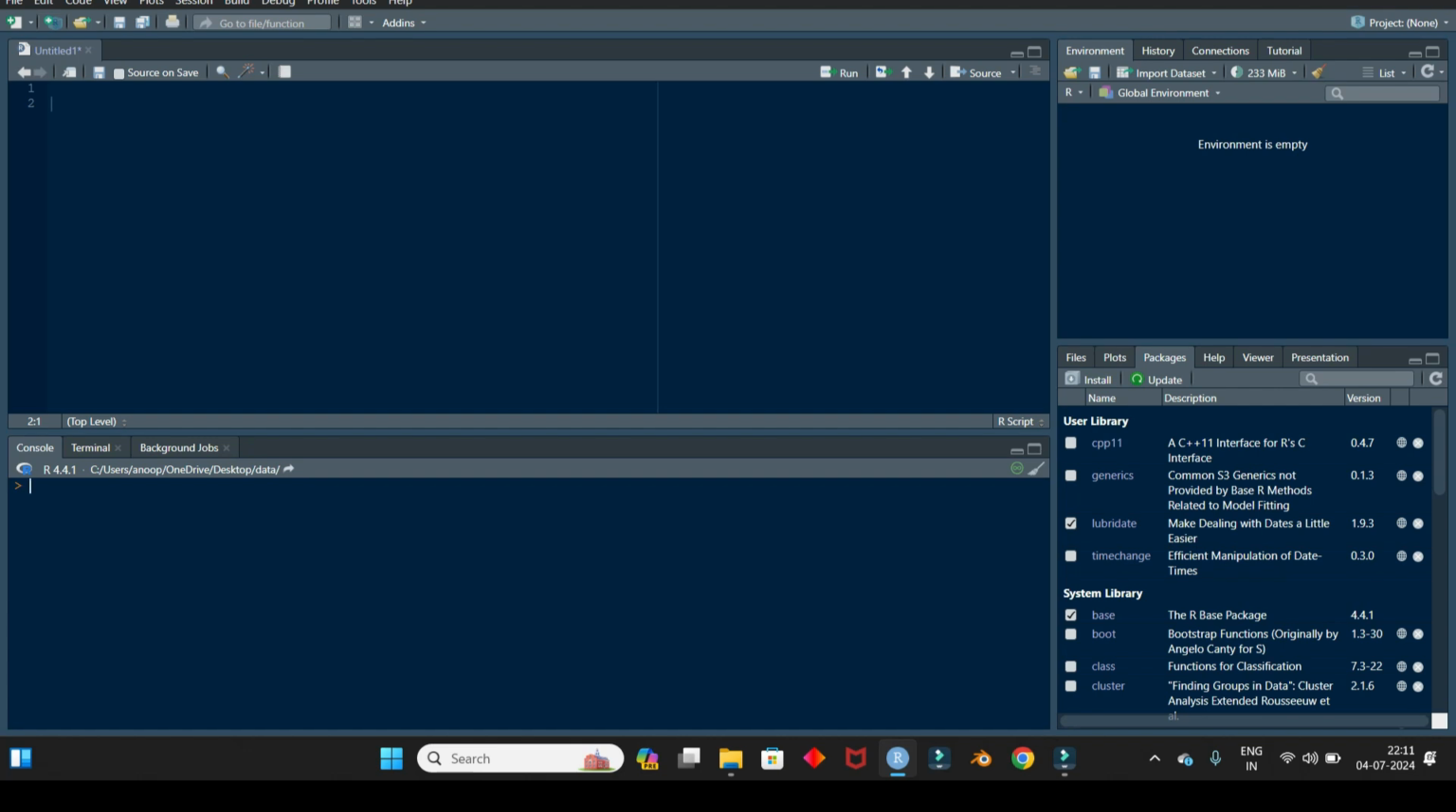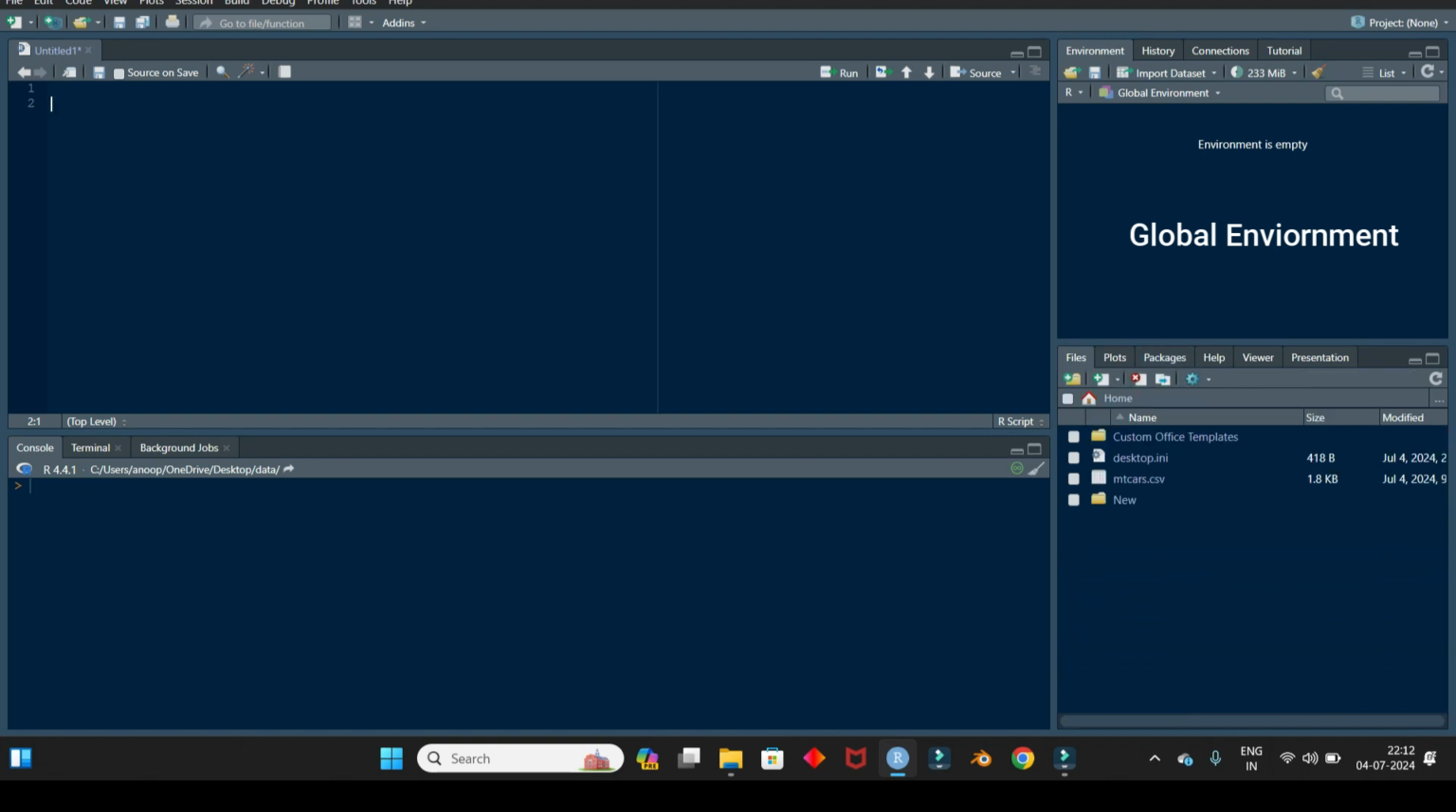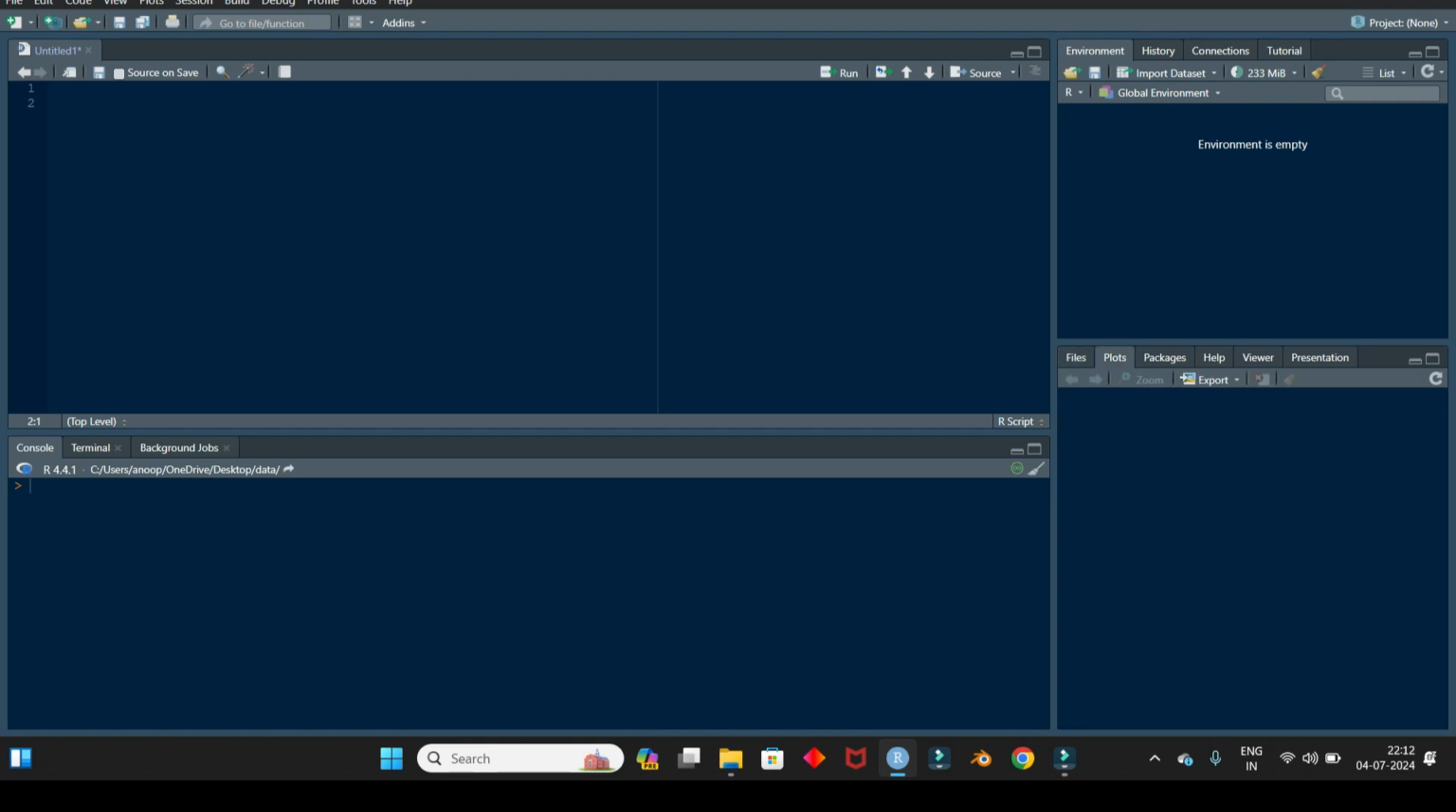This part is where we will write our code. This will show your console. This is the global environment, where we will see whatever variables you declare. Here are the files, whatever files are saved in the default directory will be reflected here. The plots, if you create any plots in R, will be reflected here.